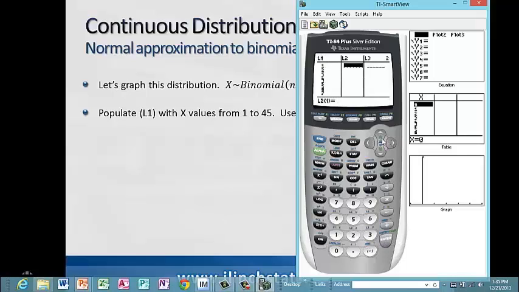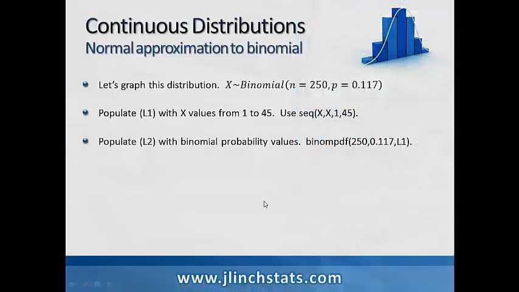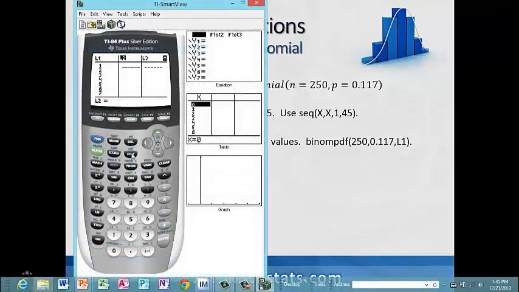And now, let's populate list 2 with the binomial probabilities associated with X having the certain outcomes in list 1. So we're going to use binomial PDF 250, 0.117, list 1. I'm going to highlight list 2, and I'm going to do second distribution. I'm going to toggle up to binomial PDF.